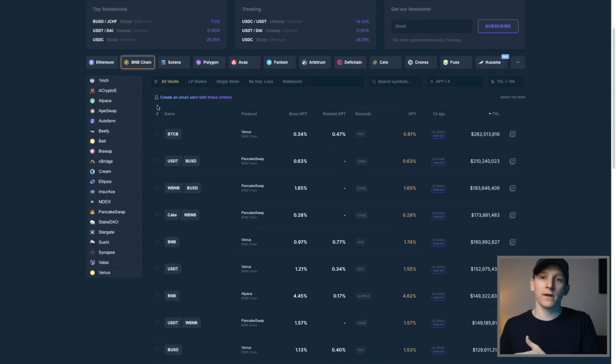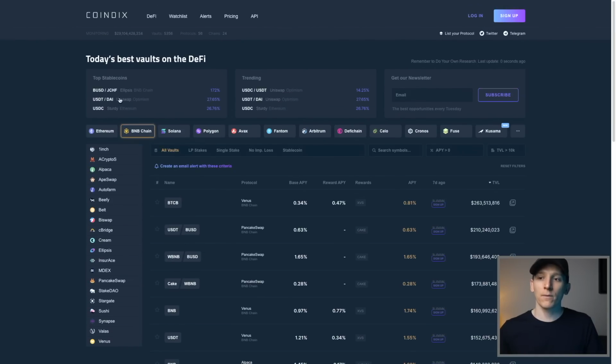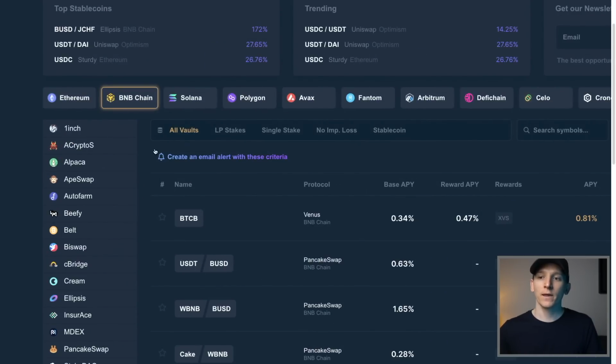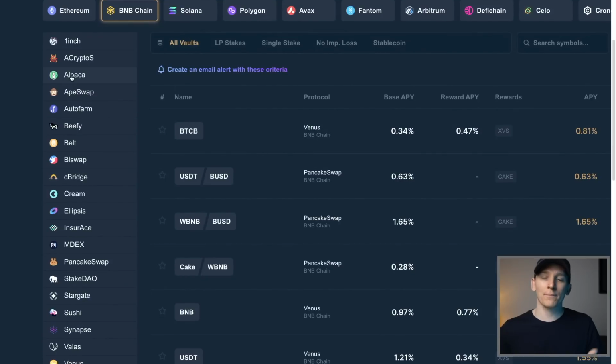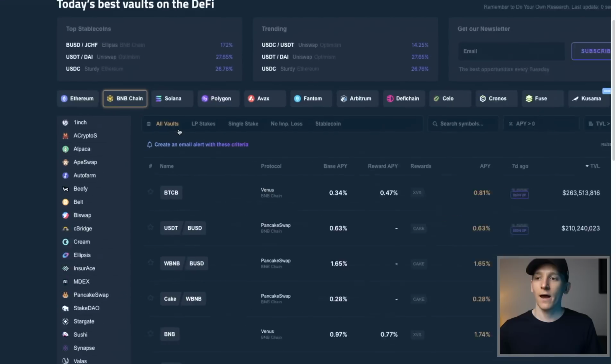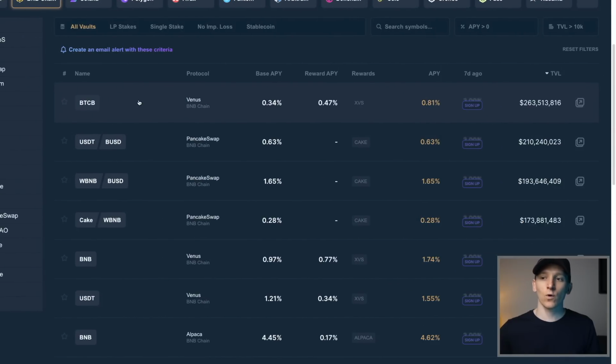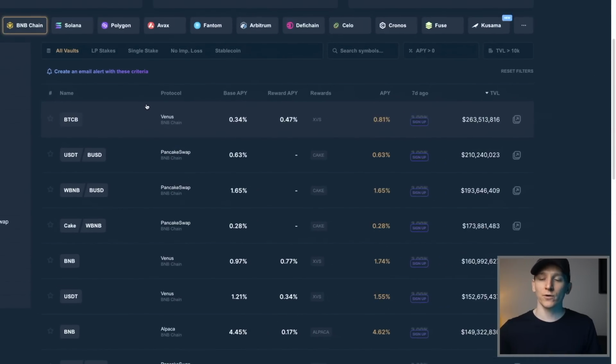If you invest your coins across DeFi, you might want to look at Coindix because it aggregates all of the best yields and platforms for you, so you can make an informed decision. For example, here I've gone onto BNB chain. It shows all of the platforms or applications that are on BNB chain, and then right here it shows you the most invested coins and also the yields that you get.